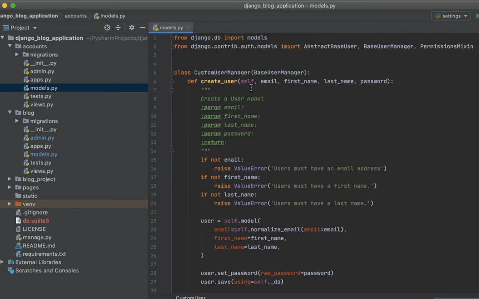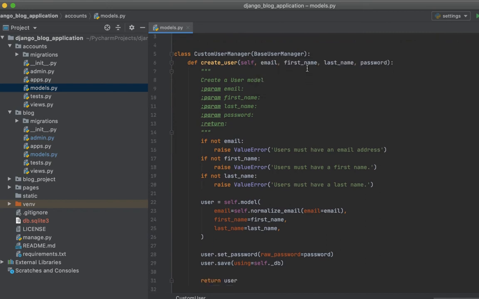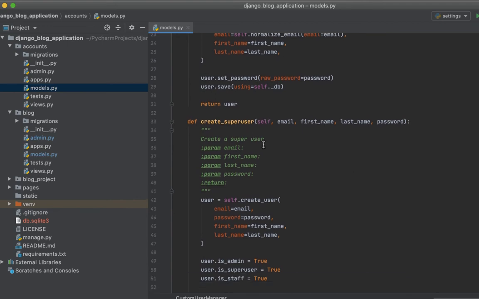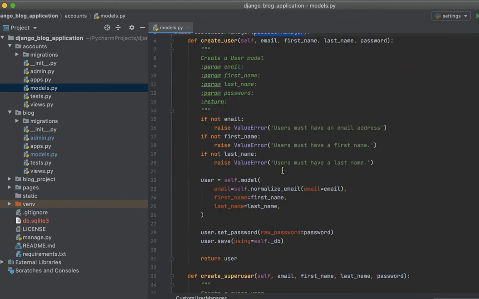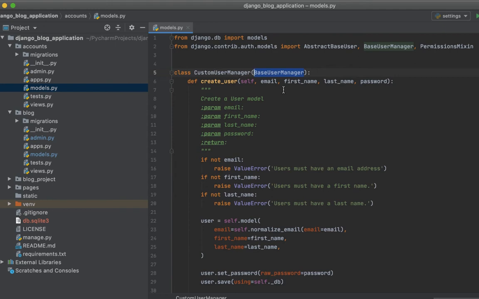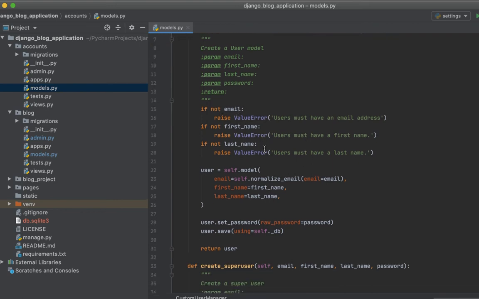So let's look at the custom user manager. This custom user manager inherits from the base user manager, and we use all the functions in the base user manager class, and we add two other functions there. We add a create user function and a create superuser function. The create user function takes in the email, first name, last name, and password. It verifies that all those fields are not empty, and then it creates a user object based on the email, first name, last name.